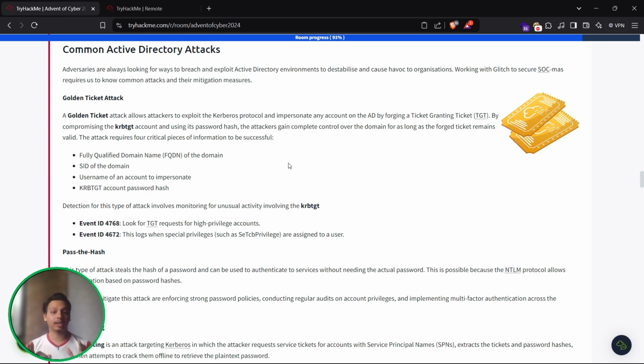A golden ticket attack allows an attacker to exploit the Kerberos protocol and impersonate any account in AD by forging a ticket granting ticket, that is a TGT. So whatever Kerberos authentication or authorization is performed, it is done with the help of the TGT, and when interacting with the servers, all of this contains a TGT.